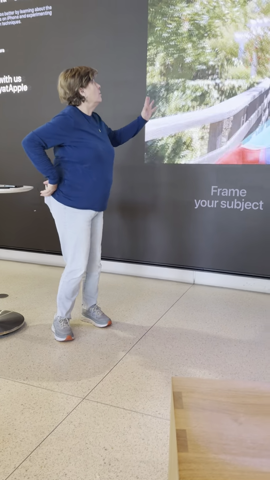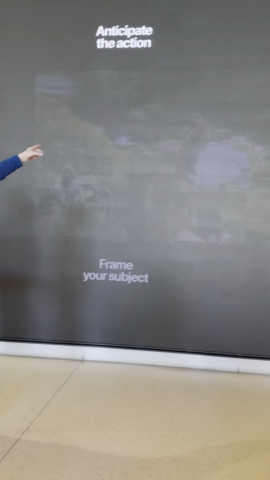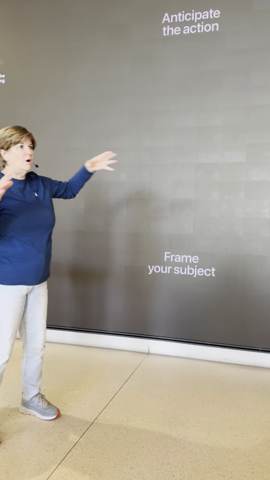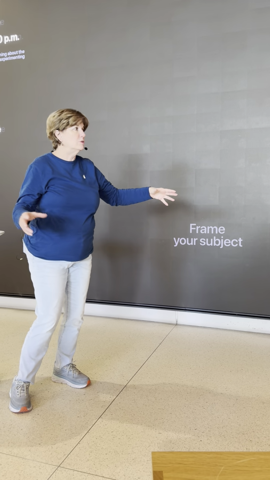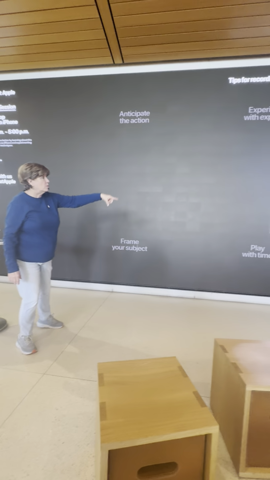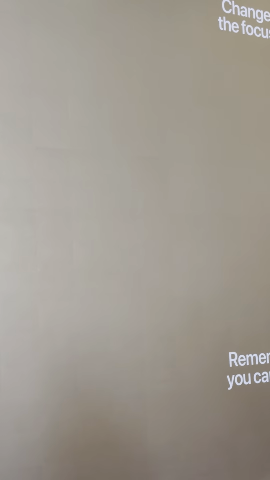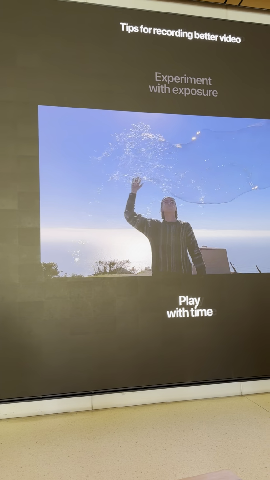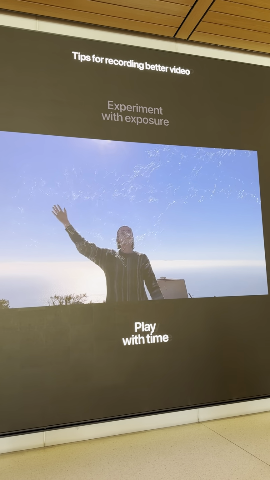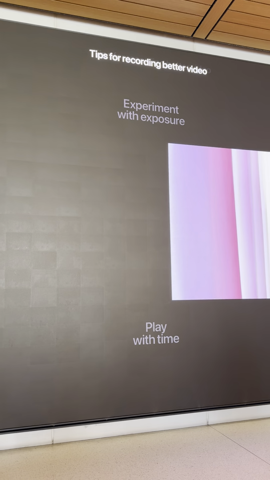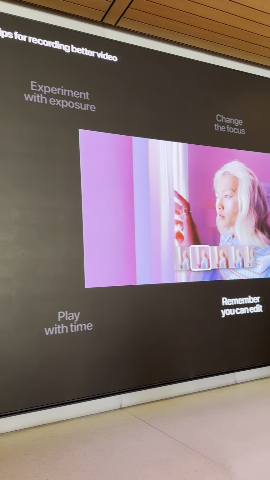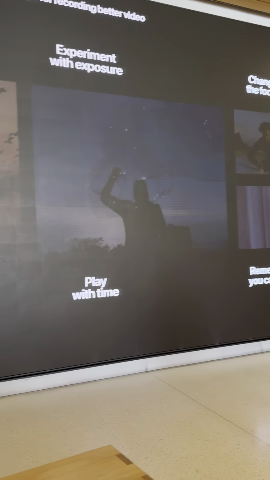So don't forget, anticipate the action, anticipate what's going on or what you're about to film. And I love playing with exposure or changing the focus, framing your subject. Don't forget, play with time. I just think of that bubble at school. And then remember, you can edit to really fine tune things.